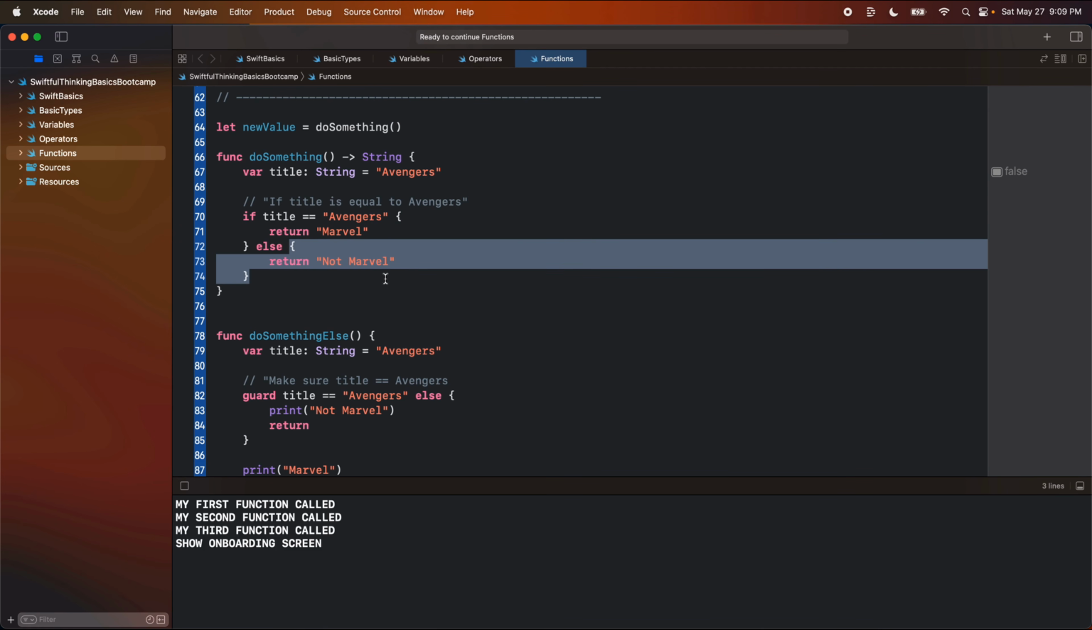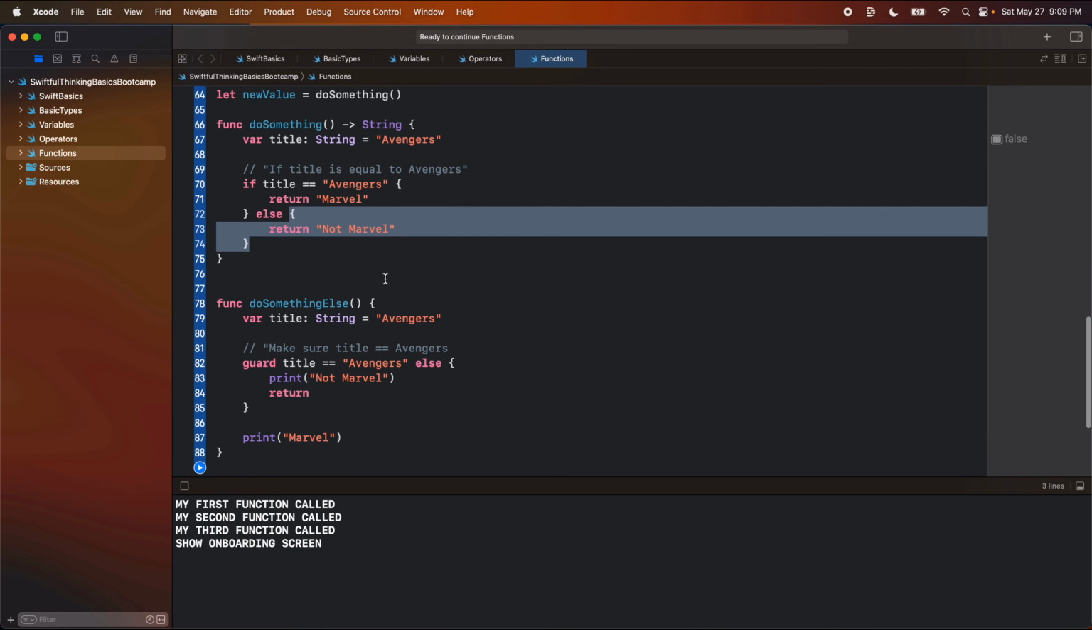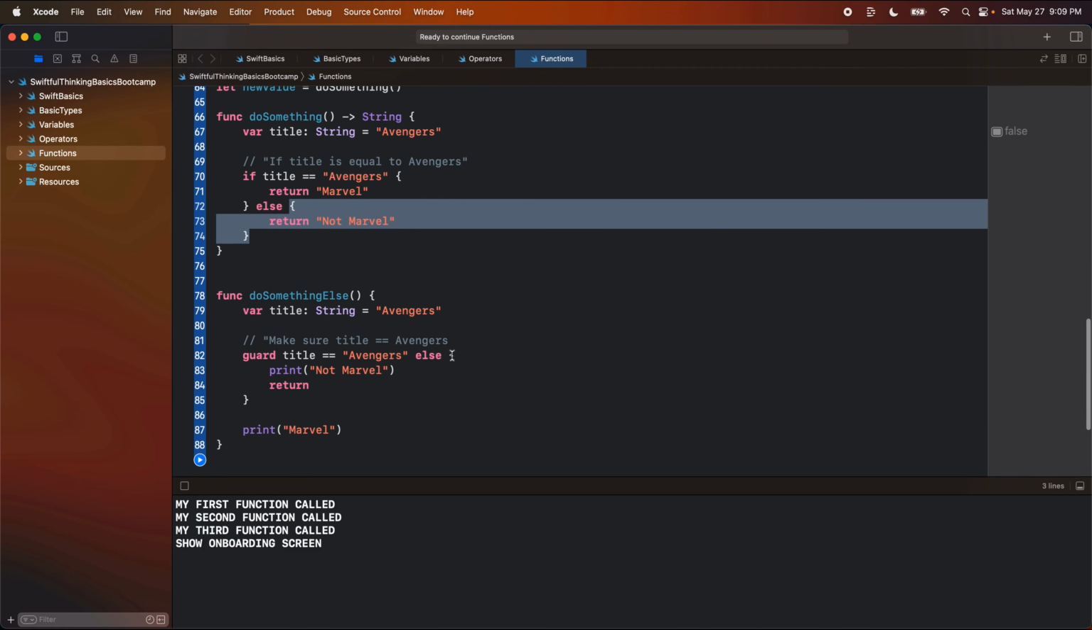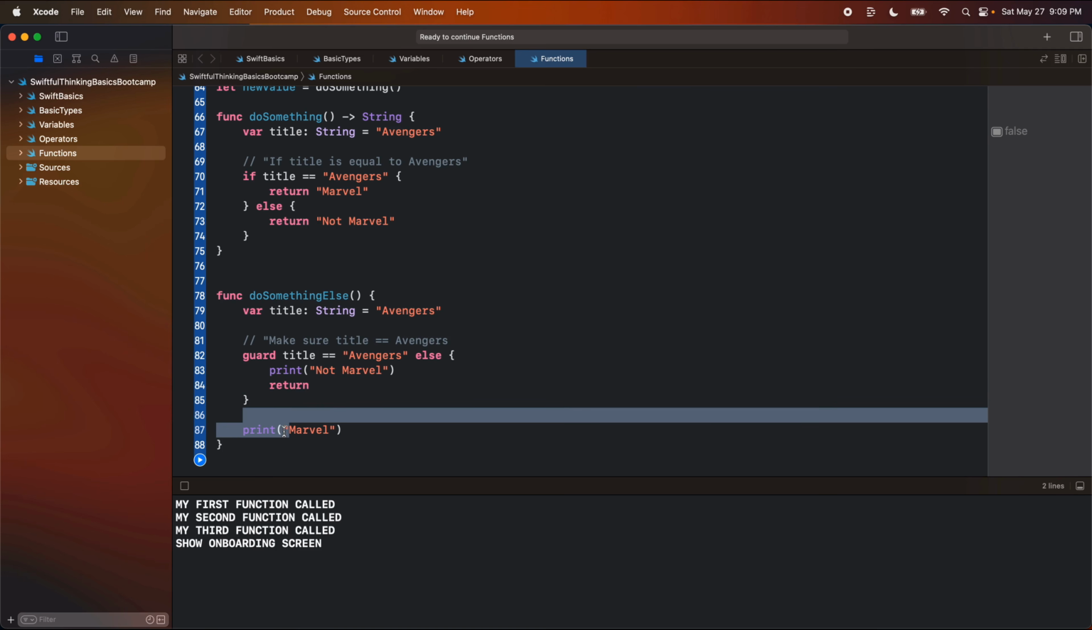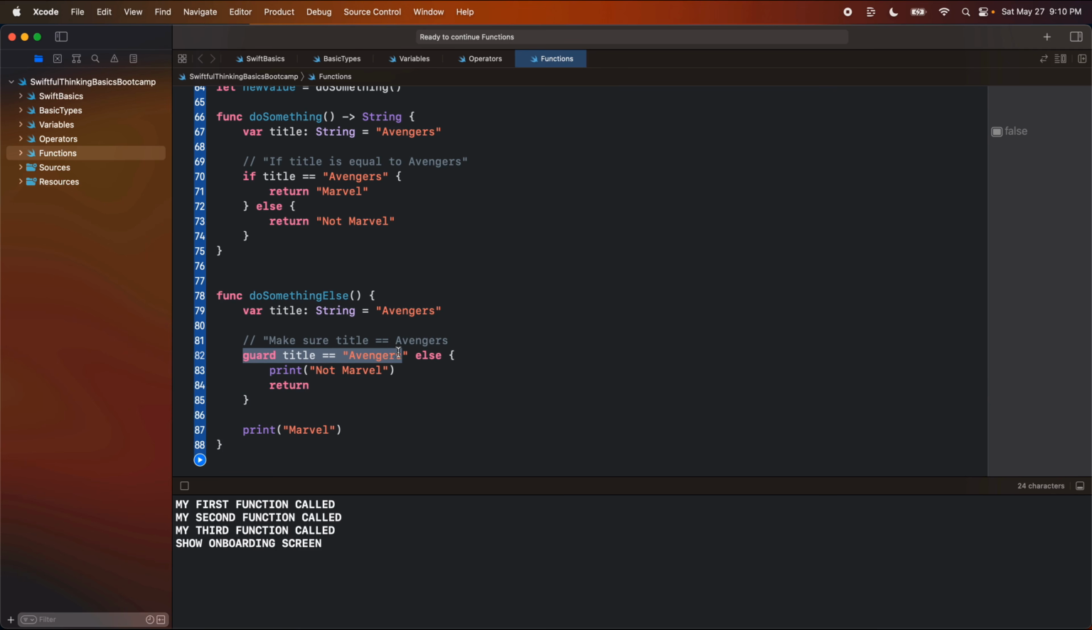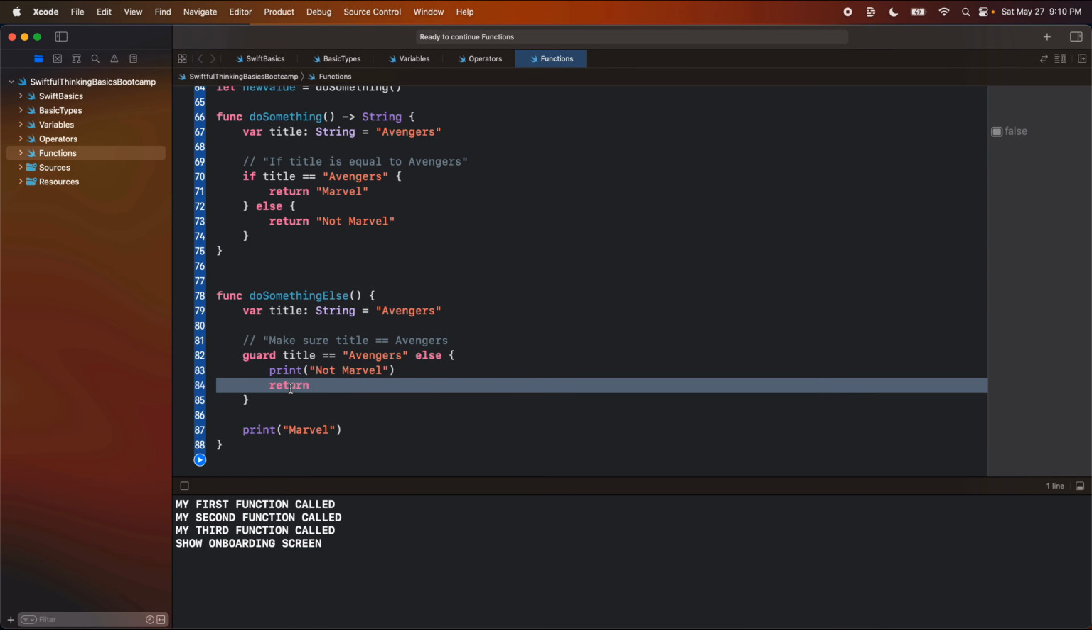These are two different ways to control the flow in a function. But again, this guard statement is returning us out of the function. So as soon as we hit this line of code and then we hit this line of code, we're going to get out of this function. So nothing after this line, once it runs, will ever execute. So if the title is not Avengers, this will run, this will return, and the rest of our function is never going to execute.